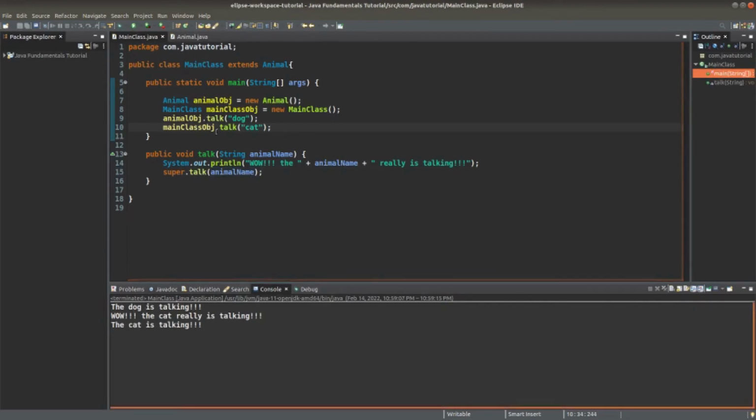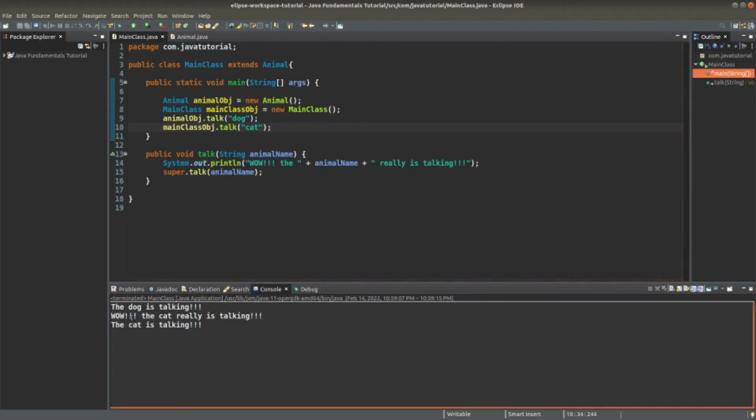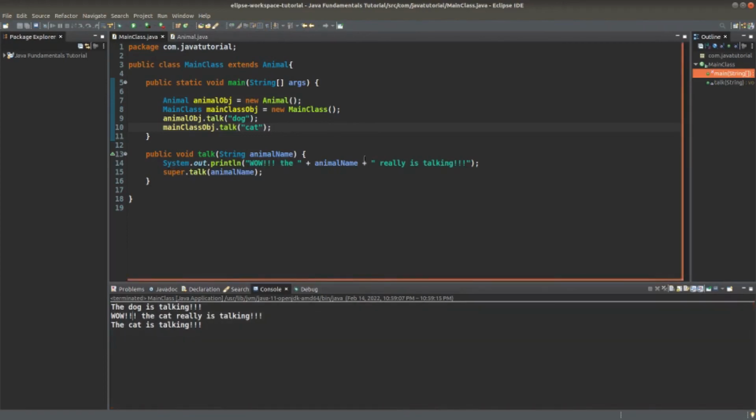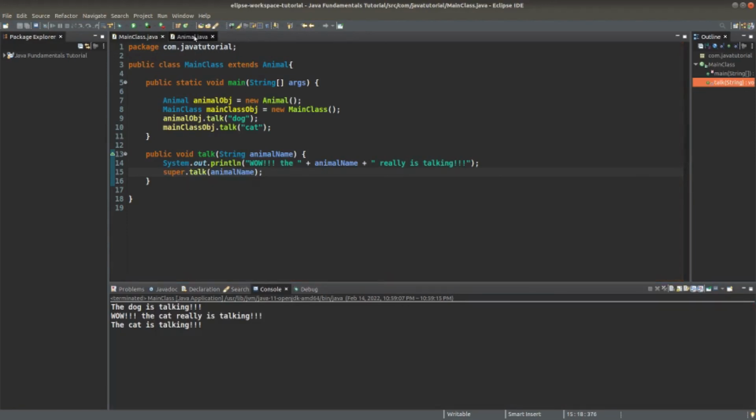Okay, so now as you can see here, with the first line we get the dog is talking, which we already expected. And then the second line of the command line, we get wow, the cat is really talking, which we also expected. And then when it comes to that super.talk line, it then gets the cat is talking. So basically this super borrows from that animal class, because the animal class was the superclass, and the main class, which extends the animal class, is a subclass or child class. I'm sure you understand more about the power of overriding.